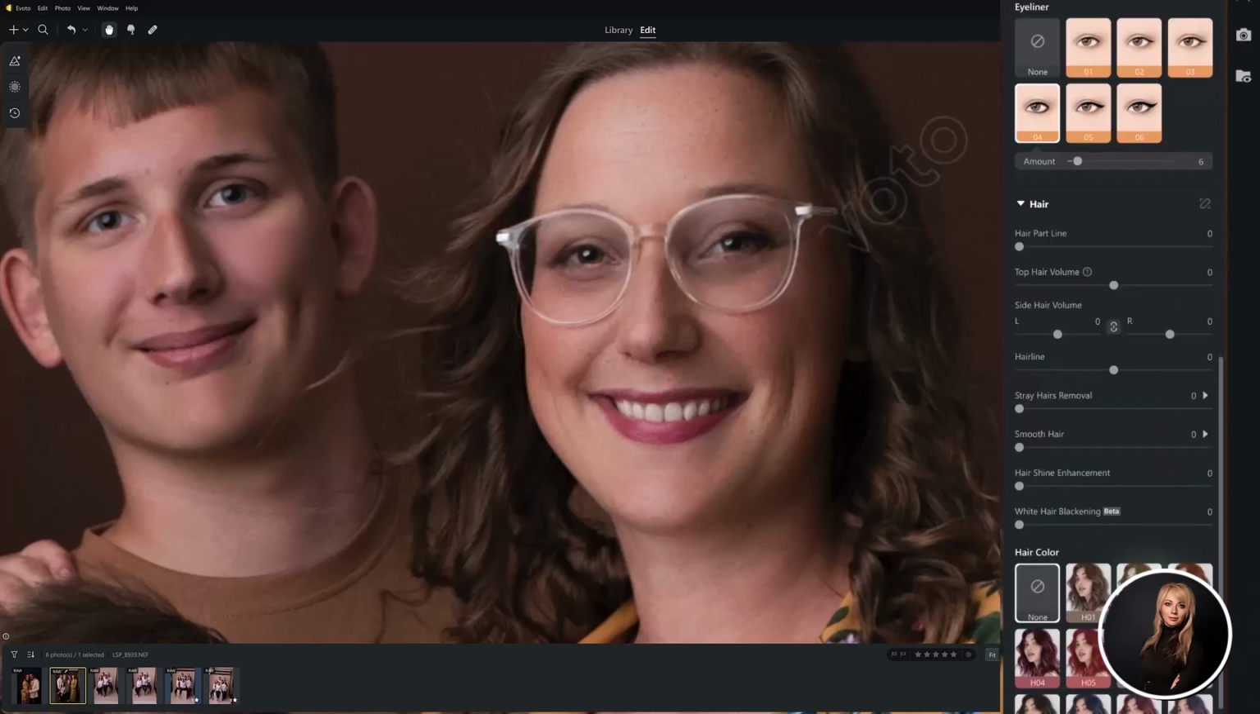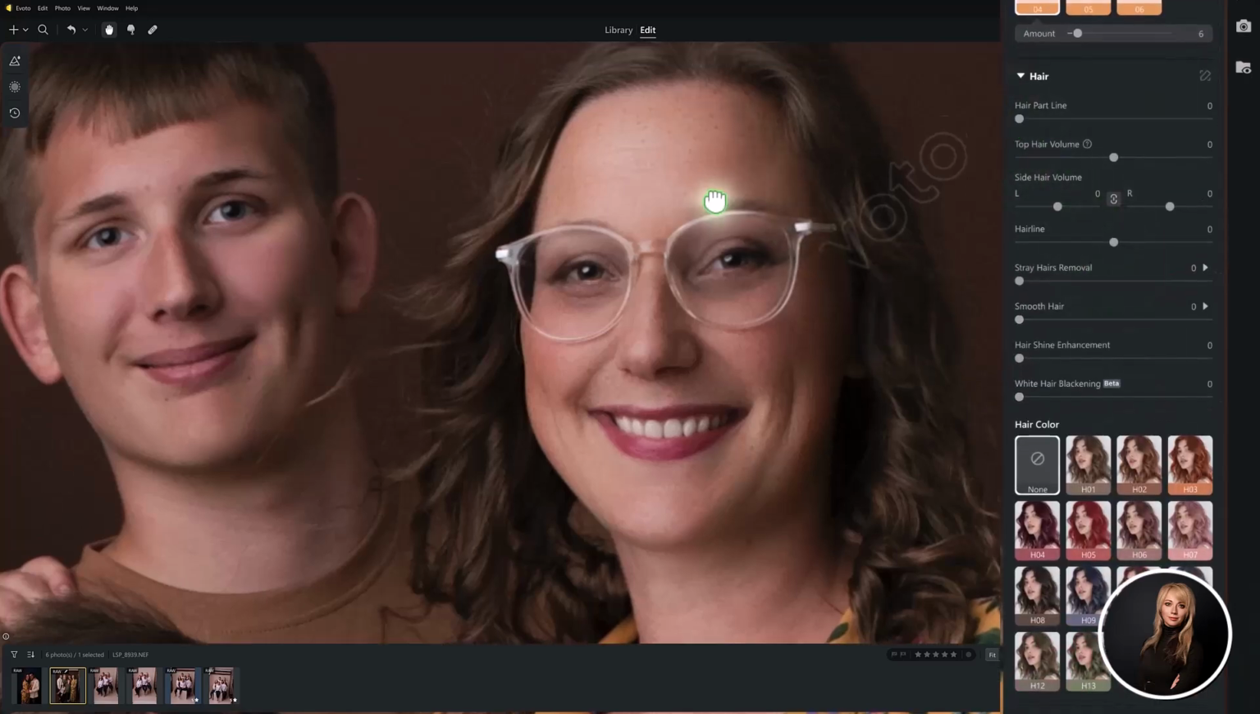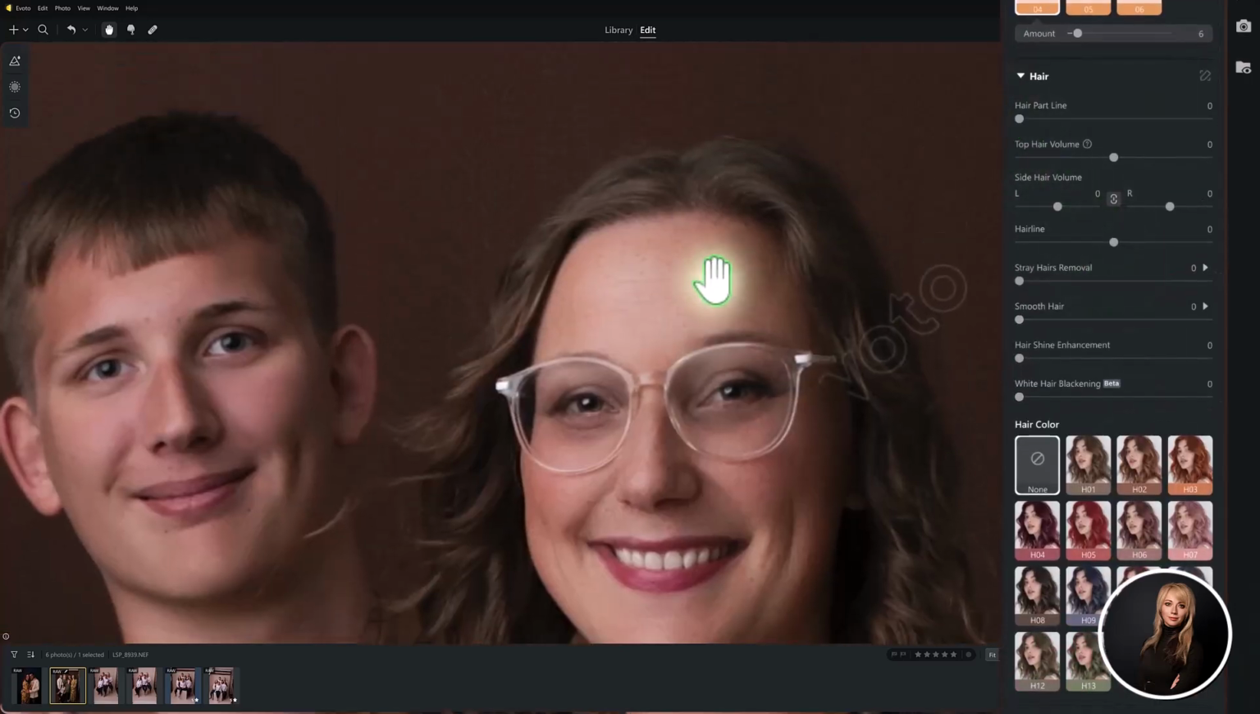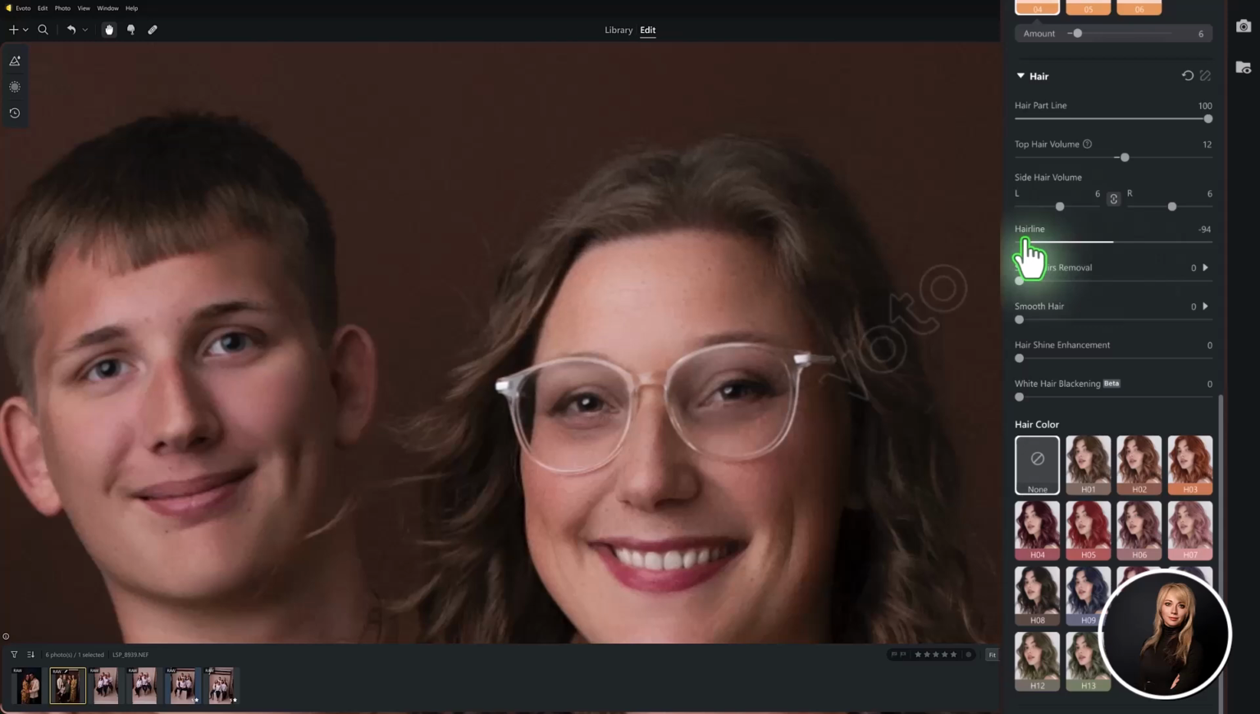Now we have hair on the retouching section. Hair part line. So you can fill in if you have a thin part line or hairline here. We can slide this up and it's just going to add a little darkness around this area here. Let's wait for that to click in. Top hair volume. Do we need to bump the volume up a little bit? You can do that. And the side hair too. Do we want to make our client's hair a little bit more voluminous? Hairline, you can bring the hairline up or down.